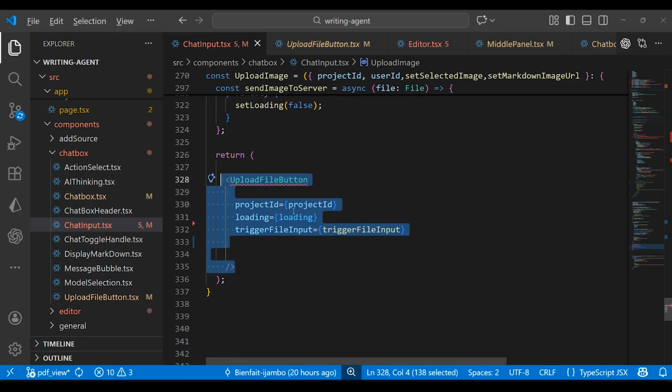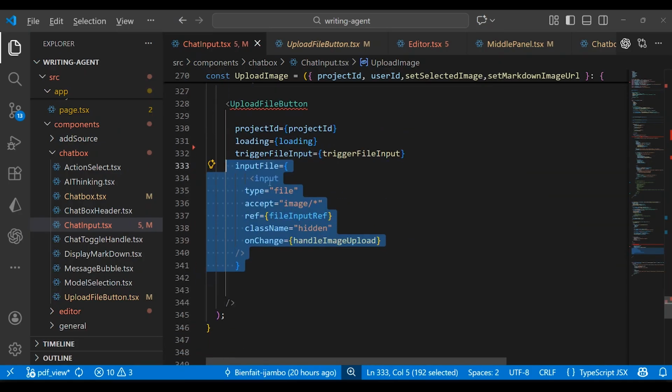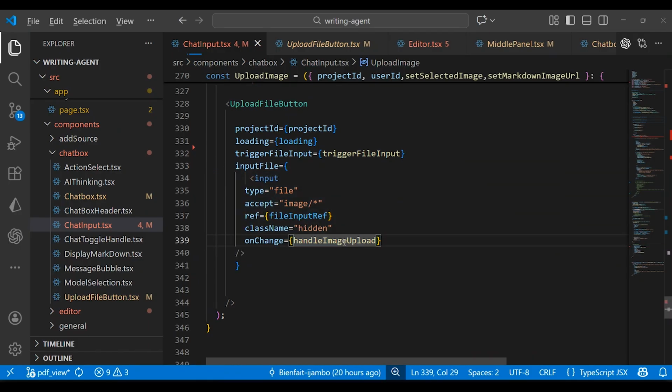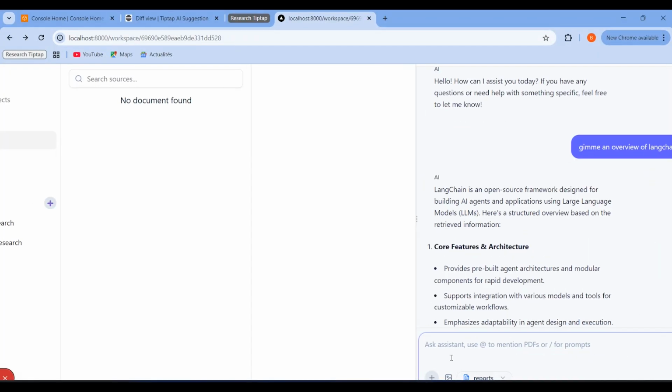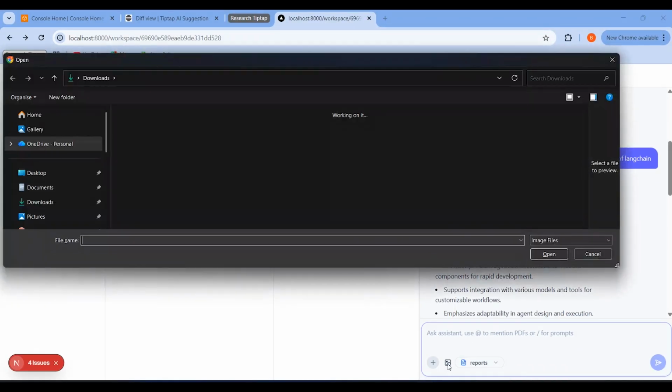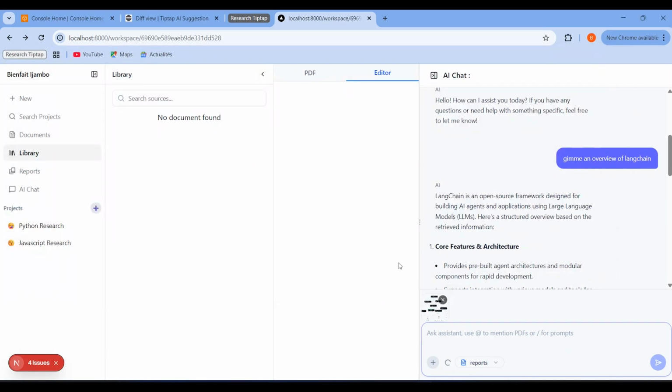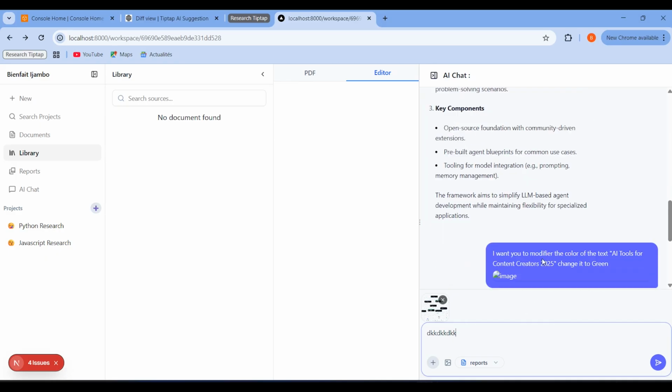And we pass the project ID and loading state, and we're going to pass an input tag. Okay, like this, and we pass it the handle image upload function. Now if I head into the browser, you're going to see something like this. Now let me try to select an image. Okay, I'm selecting an image. Yeah, you can see we selected an image. If we click here, we are going to remove it. And once we type something and hit enter, we are going to send that image.